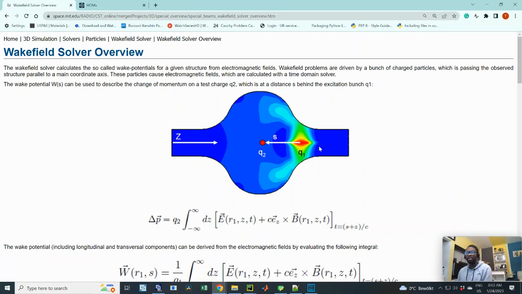So today I'm going to be making some Wakefield simulations. First, the longitudinal Wakefield simulations and then the transverse Wakefield simulations. But before we get into that, let's just see a rough overview of what Wakefields are.